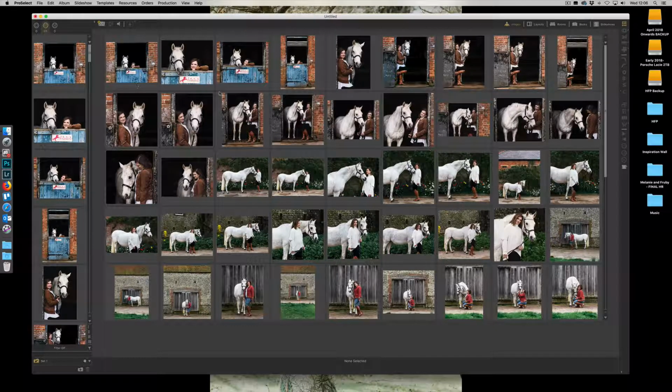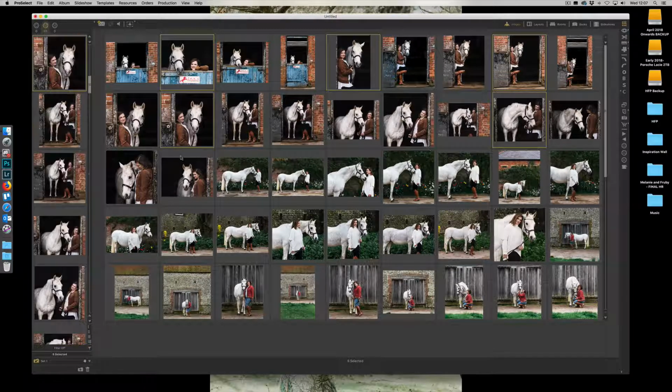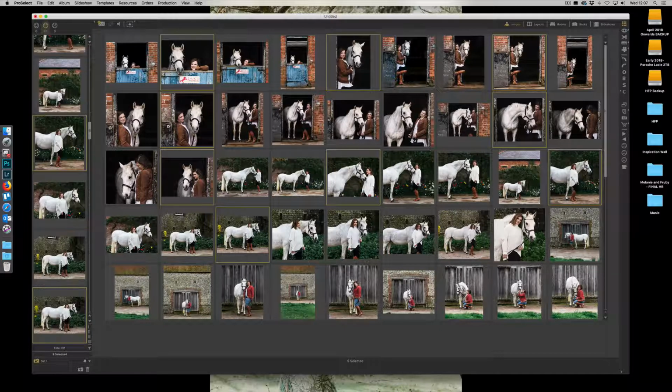So now that they're all in our gallery here, I'm going to select a few that I think will look good in black and white and I'd like to show the client. So when I've selected my first one, I'm going to hold down my command key on Apple or control key if you're using Windows, and you're just going to highlight a few more that I think will look lovely in black and white.